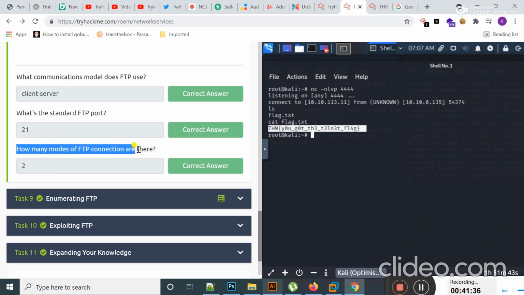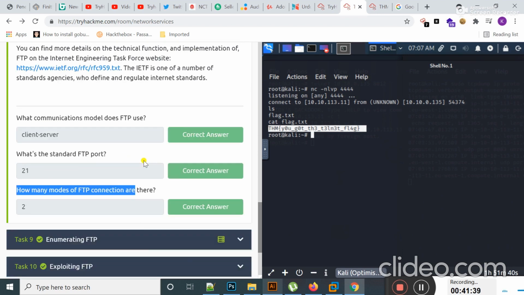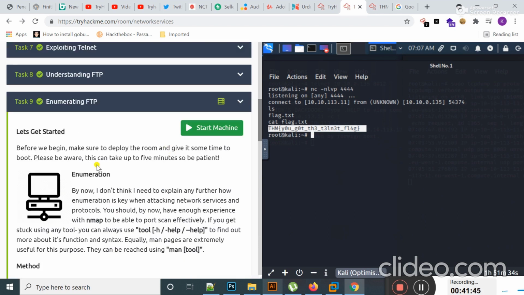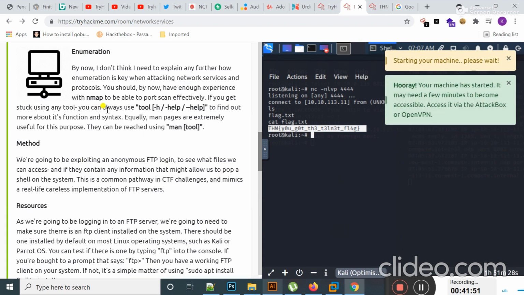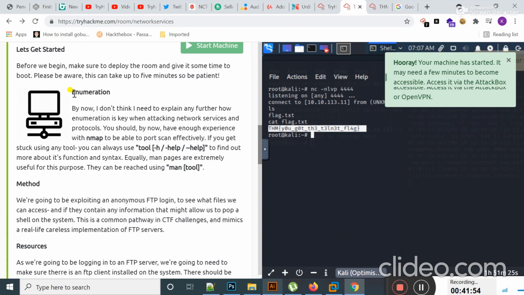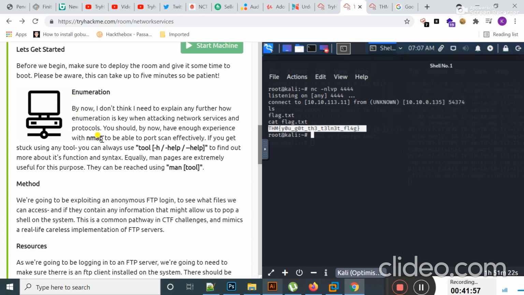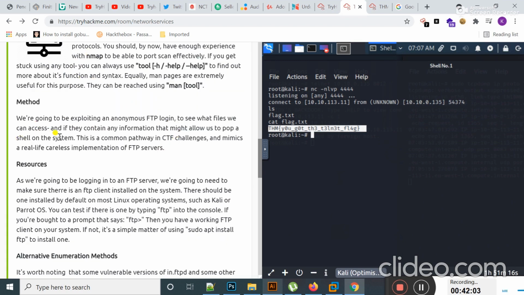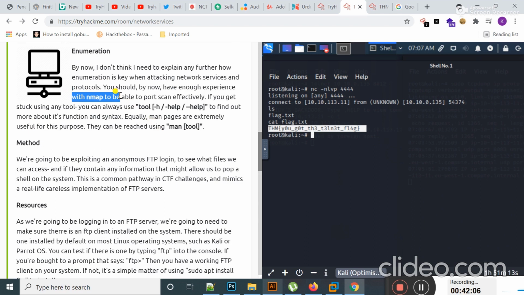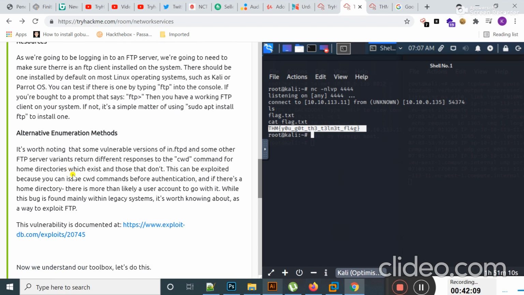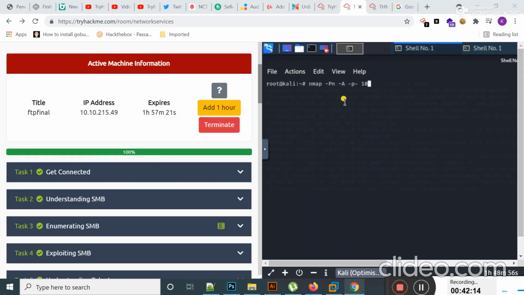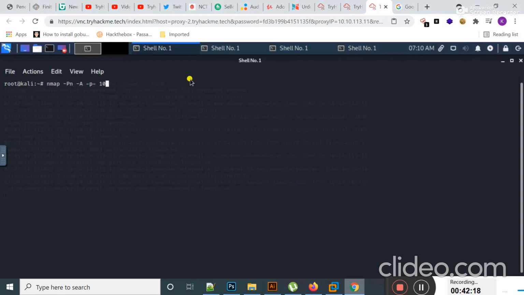Before pasting it, I want to know my IP address. If I type here ifconfig, okay, now I paste here and then I give the IP address here, that is 10.10.217.75, and hit enter.